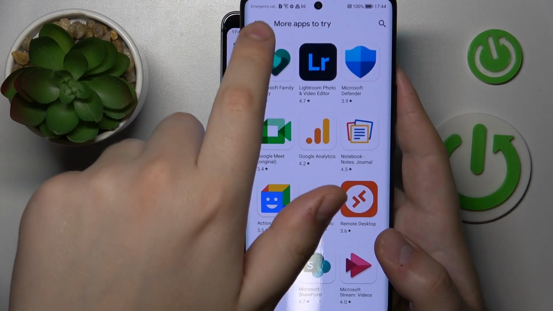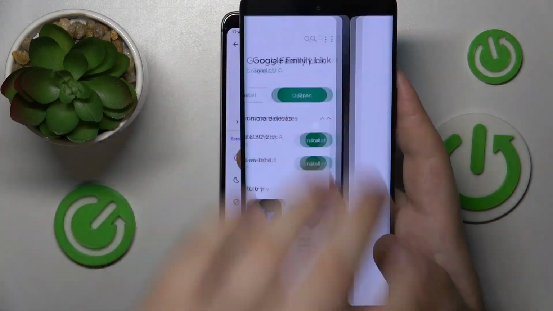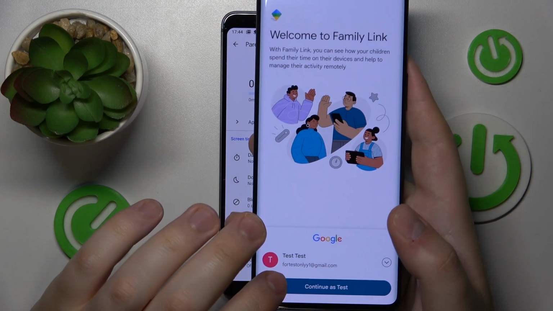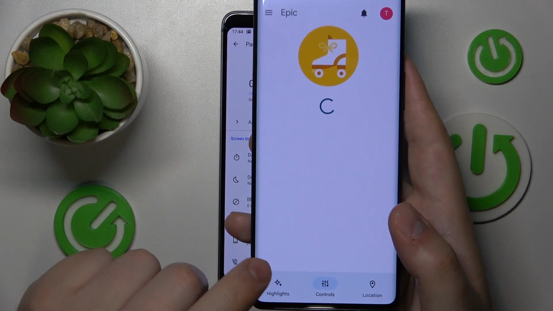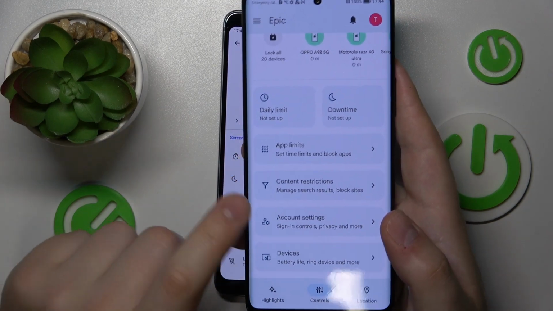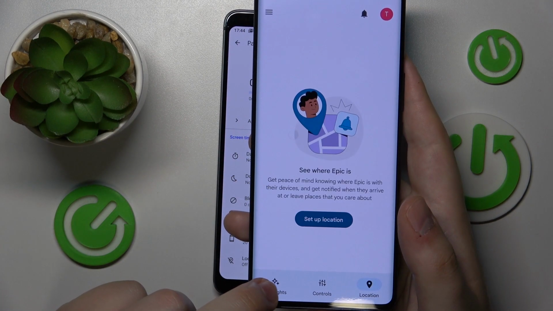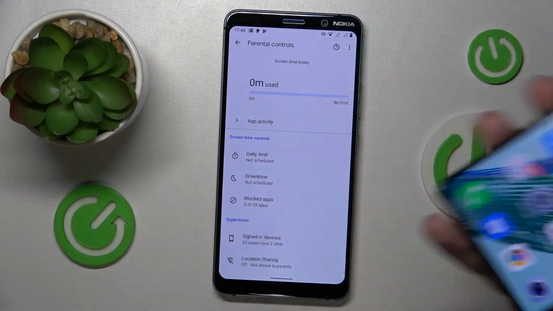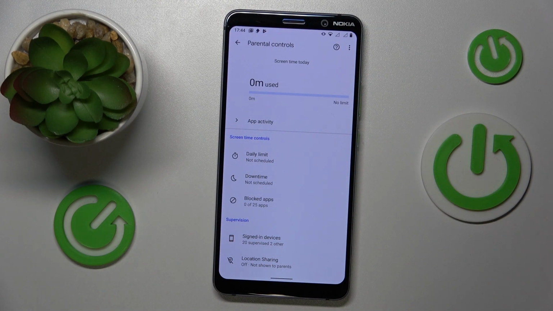So launch the app once it is successfully installed. Then make sure to sign in with the parental Google account. And here you have it. There is the full list of controls you have an access to. You can also monitor your child's location and see the child's device usage highlights.